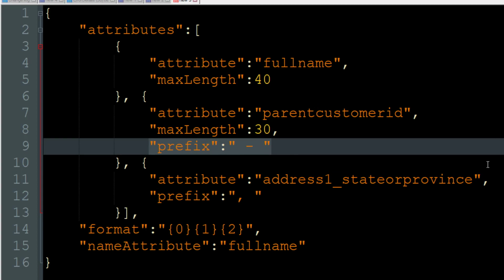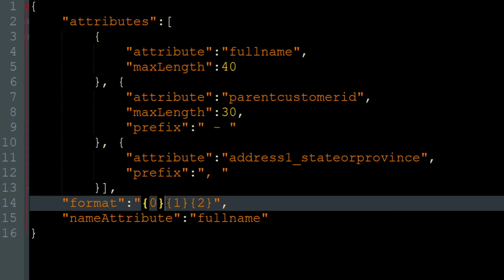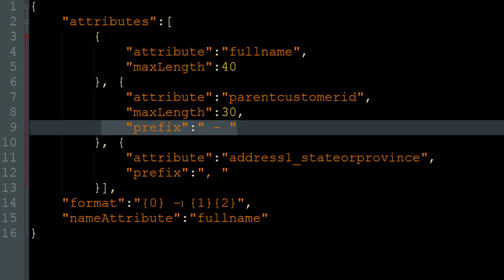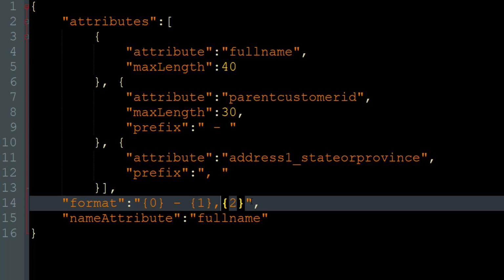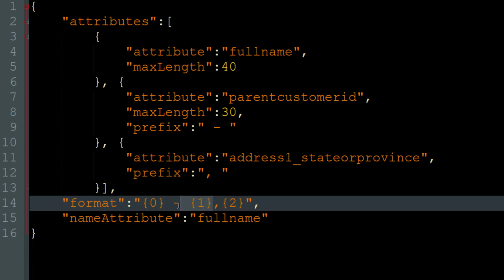So what a prefix does, if we look at the actual query here, this has a little dash, space, dash in front of it. That's the prefix that's being used, and that only shows up if this value occurs. So you're not going to see extra values in here that aren't actually there. If I hard-coded the format I want to use, dash, comma, then that would always show up even if there was no state filled in or no parent customer ID filled in. That would look kind of weird because you'd have some empty spaces in here. So that's why the prefix exists.